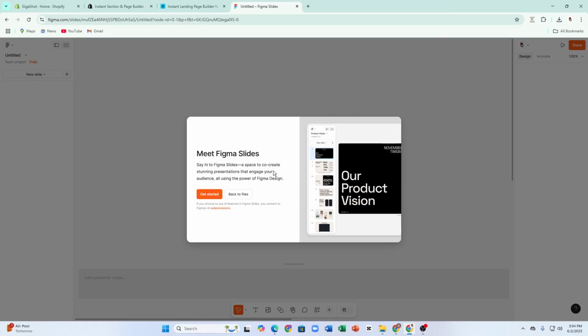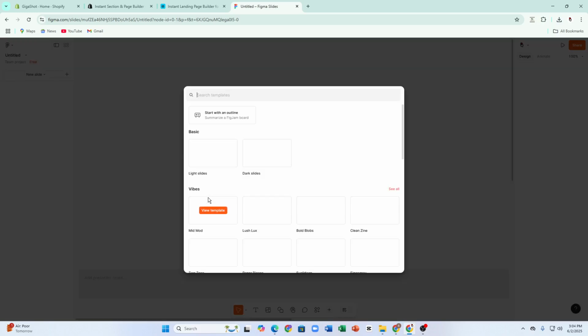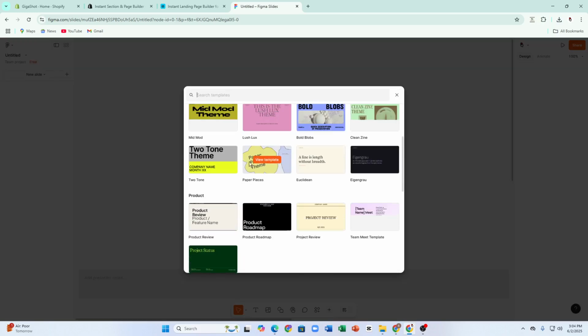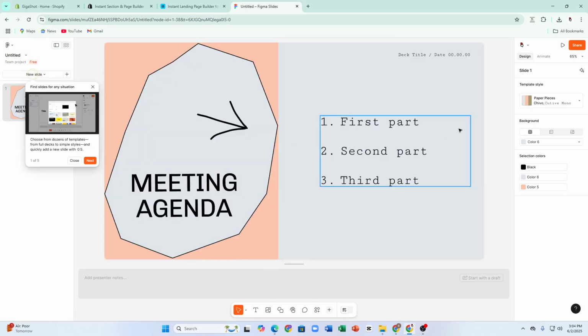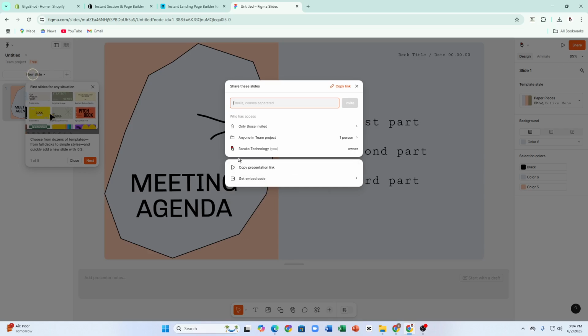So there is our product. Now let's say you want to share it. Okay, let's tap on get started and let's choose a random template from over here. So I'm just going to choose a template, and then you have to tap on share, and then you can copy the link from here.